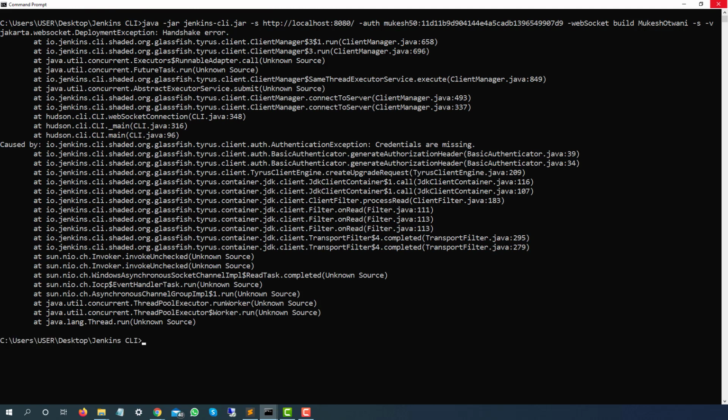Okay, something went wrong. As you can see, it says handshake error. It means something went wrong with the credentials. It says caused by authentication exception, credentials are missing. So this is the token that we have created. Something went wrong with the username.